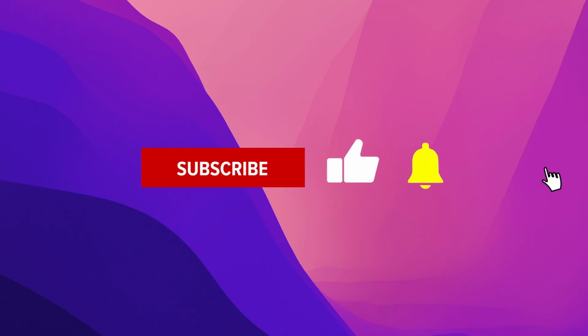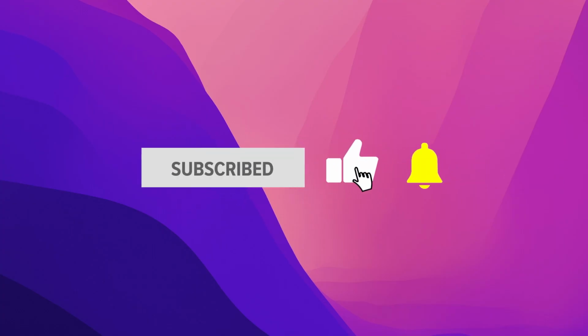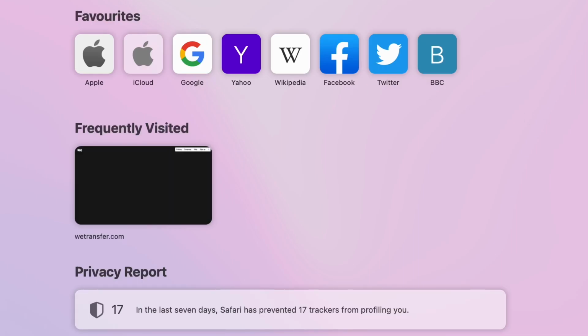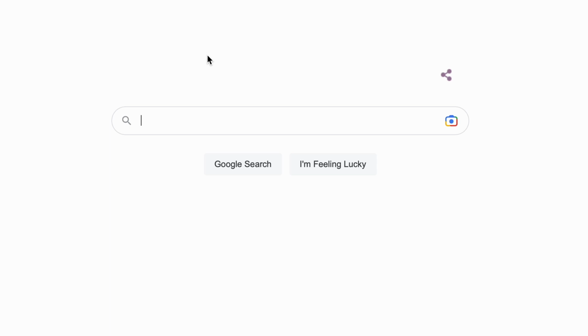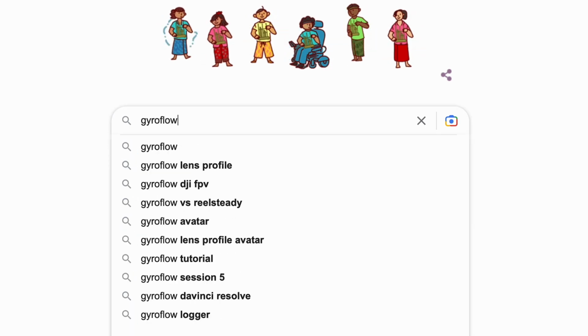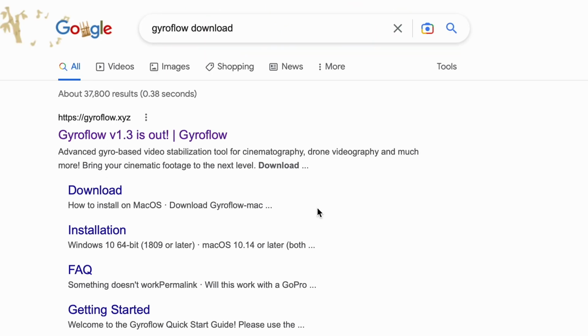So just jumping over to the laptop now. It doesn't matter whether you're on Windows or Mac, this program will work for everything. As you can see down here, I've already got Gyroflow installed, but if you did wanna see where you get it from, you can just head over to Google, type Gyroflow download. I mean, you can type what you like, but here we are.